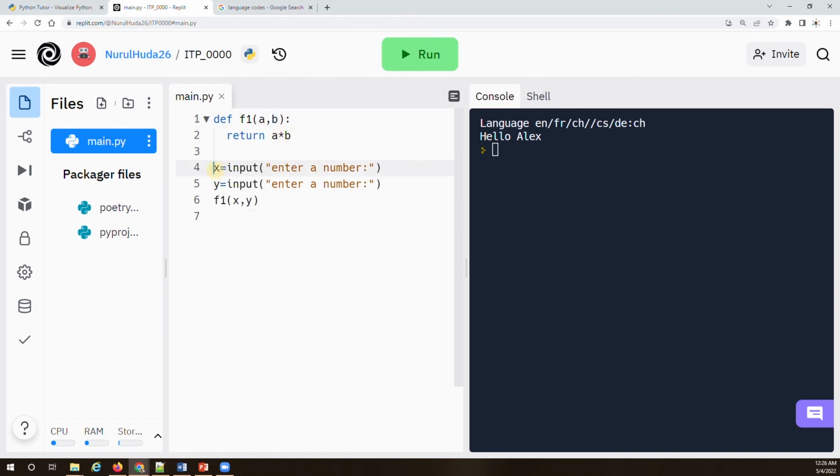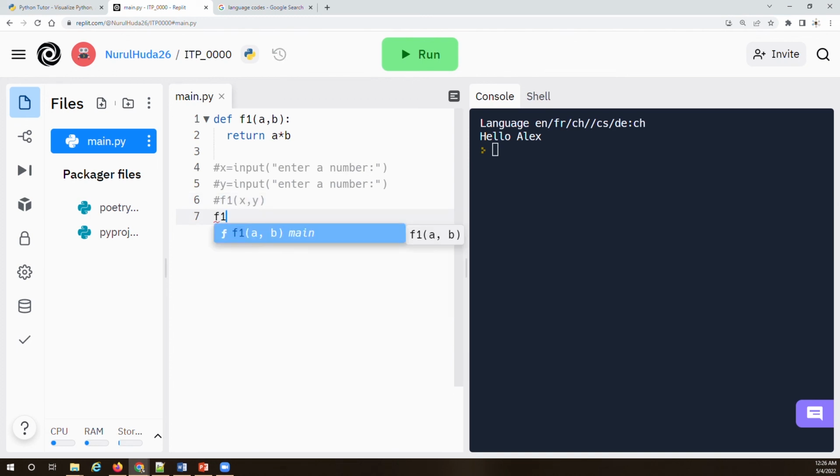So before taking the input, let's first use a fixed value. So I'm going to turn off these two code lines and this code as well. Sorry. And then call the function f1 with two values, okay, two numbers, let's say 4 and 2.